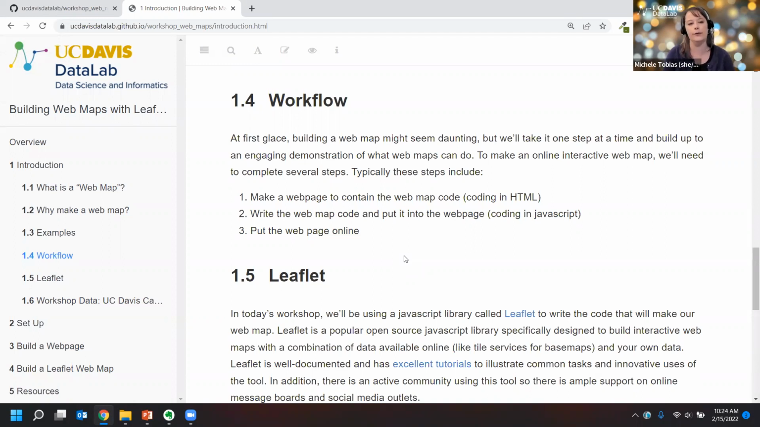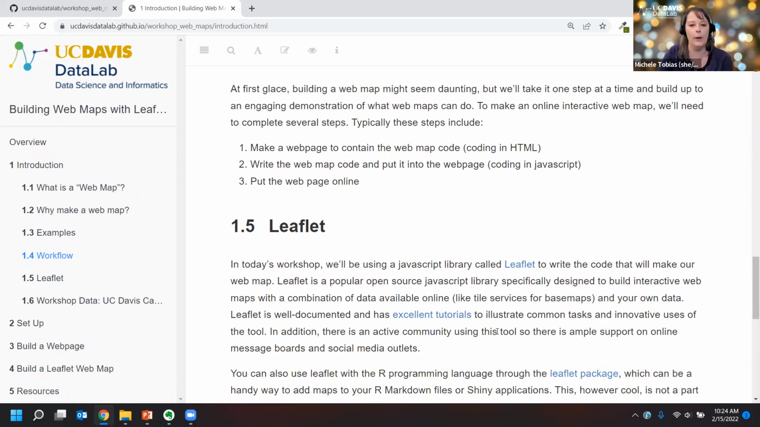I'm going to focus on the first two steps, but I do have some links for how to put it on a GitHub Pages site, which is pretty well documented, and I feel like it's fairly straightforward. Not that it doesn't sometimes have its hiccups, but it's not too difficult to do that. So we're going to focus on making the web page and doing the code for making the web map today.